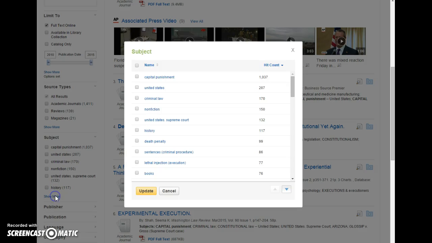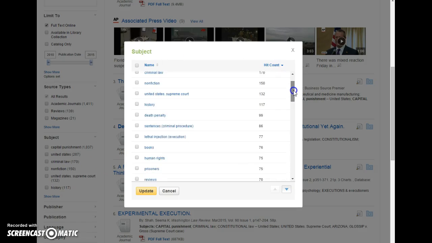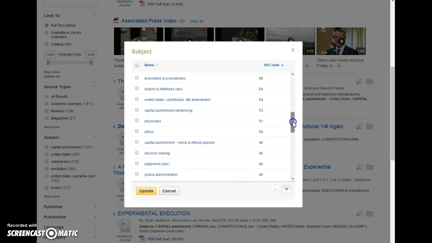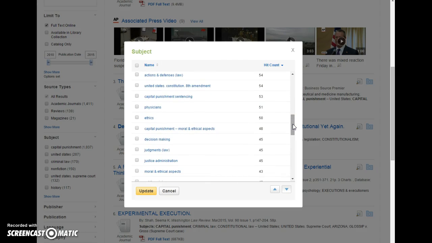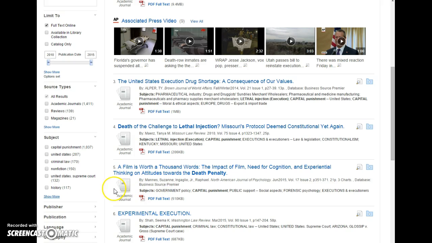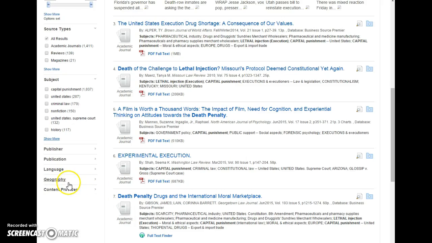If you click the show more, it'll give you lots and lots of options of the vocabulary that this database uses. Please look at this. I think it's really helpful, and you'll get a better search clicking on these various ones that make sense for your topic. All right, and the last thing I want to show you down here is geography.